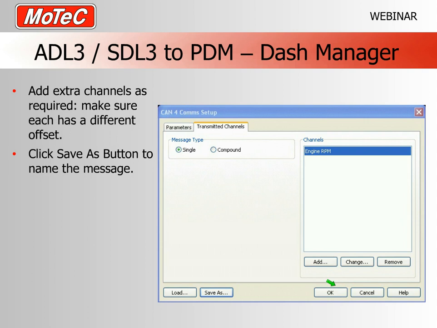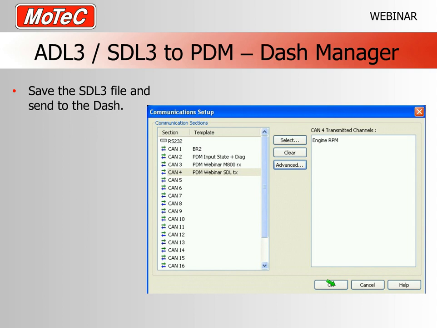And the last thing you need to do in the SDL Manager, you need to save this by clicking on the Save As button. Now, what this does is save this particular message, and it shows up in the next screen when you look at your CAN messaging slots. Now, if you don't give this message a name, it'll just show up as blank, even though there are some messages there. So we normally click on this button and give the message a name, such as PDM transmit message 1 or something like that. And that way, when you're looking in your normal ADL or SDL messaging screen, you're going to see that message named. So in this case, I've called it PDM Webinar SDL Transmit.